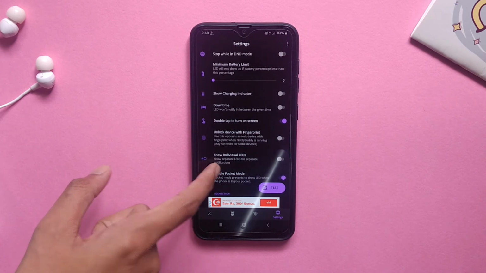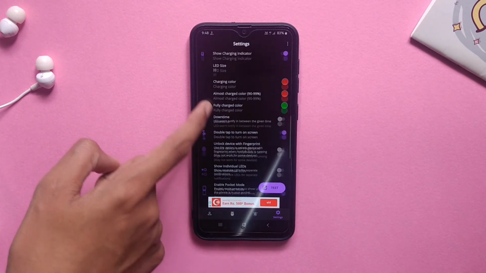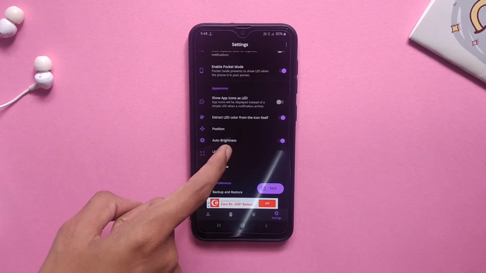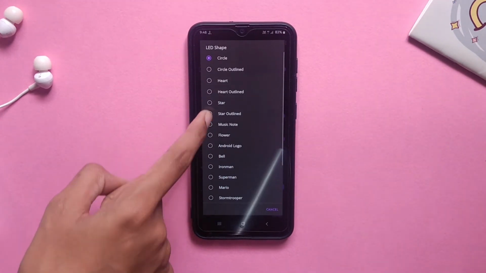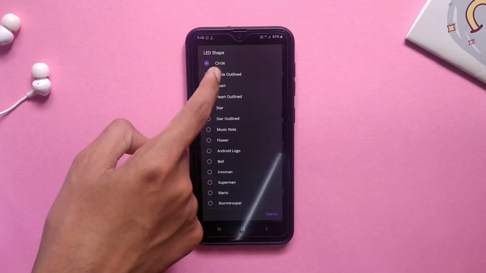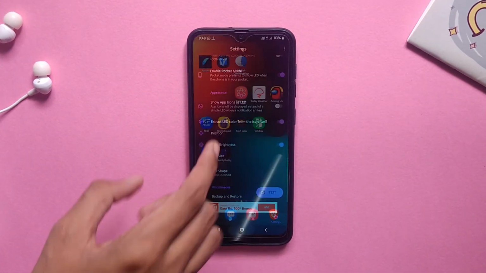Now, set the size and logo for notification LED, and you will be good to go. There are plenty of great logos to choose from.